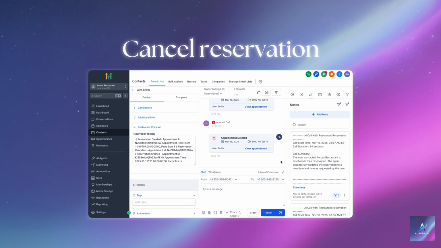All set. Your reservation for Tuesday, November 18th at 11 a.m. for a party of 6 has been canceled. Let me know if there's anything else I can assist you with. Thank you so much for your help and understanding, Julia. I really appreciate it. That's all for now. Hopefully, I'll be able to make another reservation soon when I'm feeling better. Have a great day. Bye.